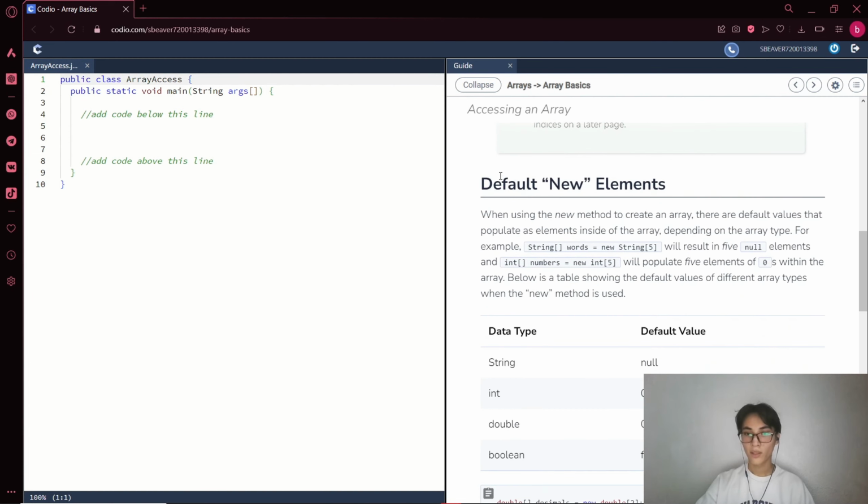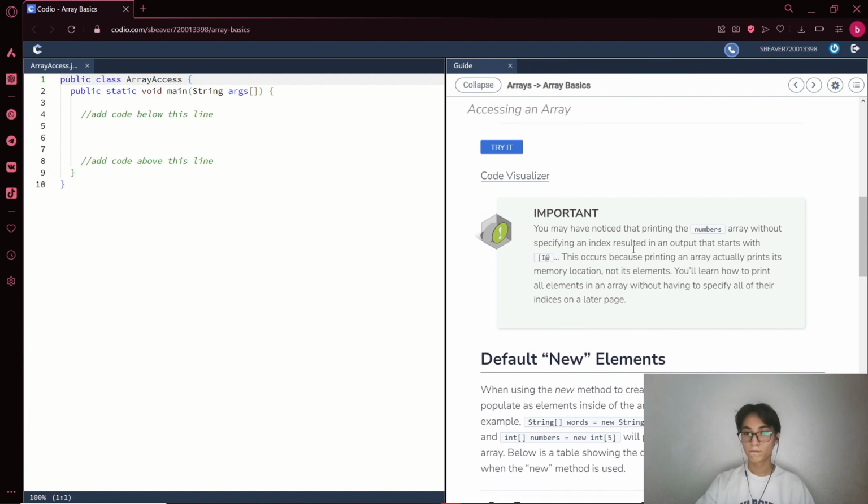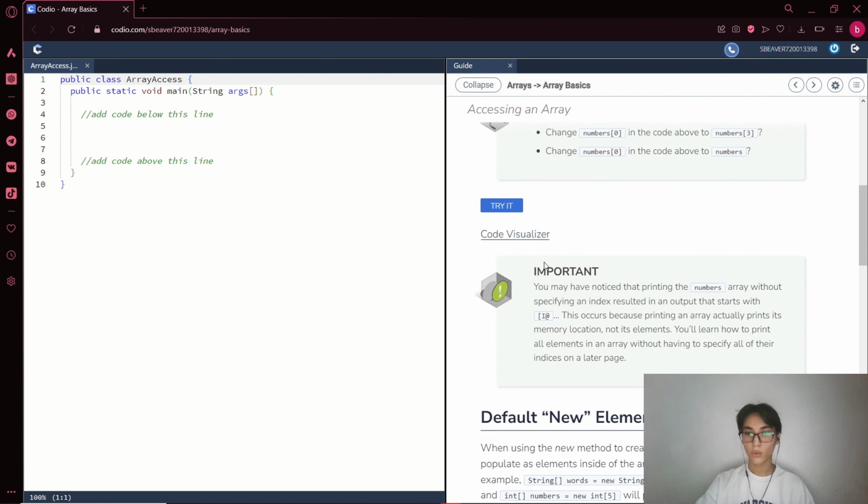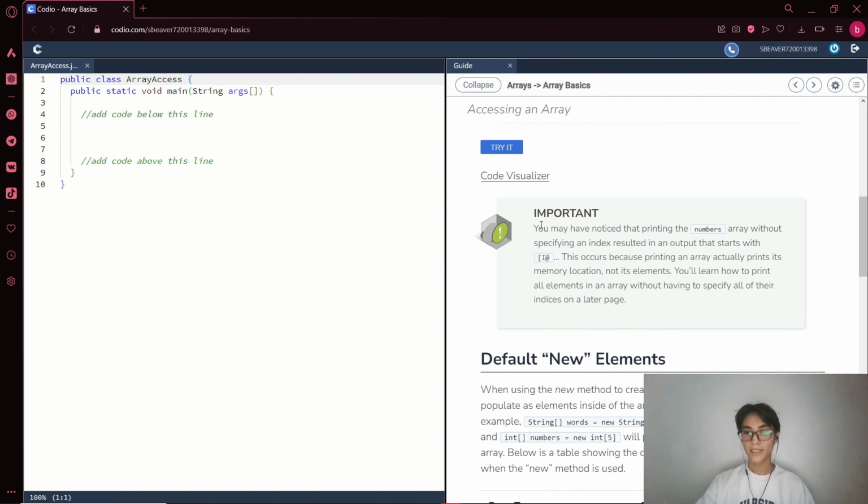So let's talk about the important thing. You may have noticed that printing the numbers array without specifying an index results in output that starts with some kind of index. This occurs because printing an array actually prints its memory location, not its elements.